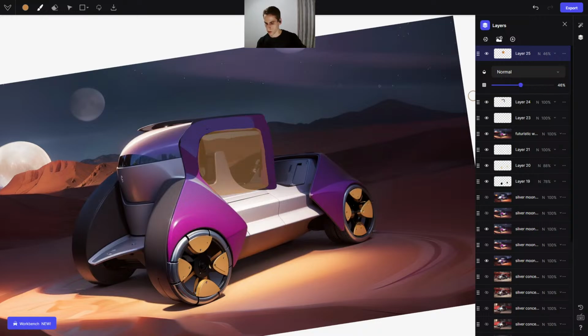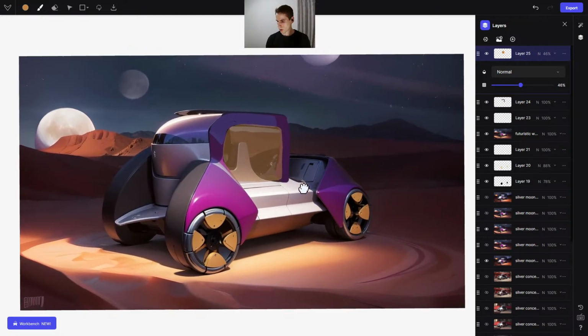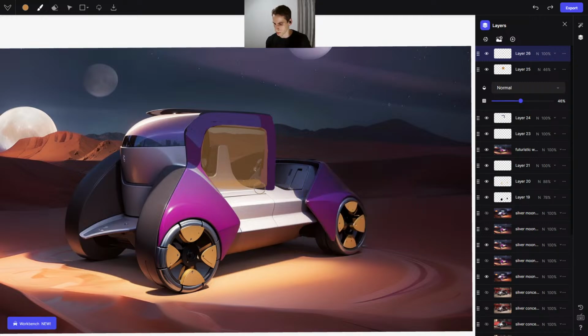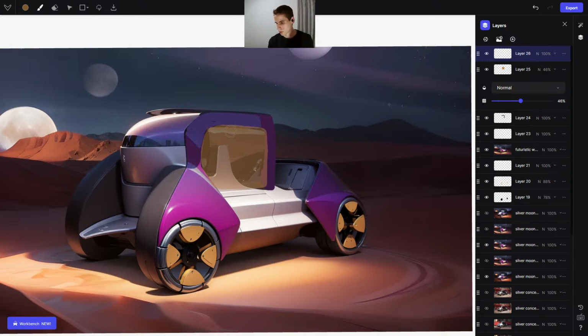And I can either lower the opacity and create new layers, or lower the opacity of the brush itself and just try to define roughly the aesthetic this way. But I'm actually going to modify the shade of this to a darker one.